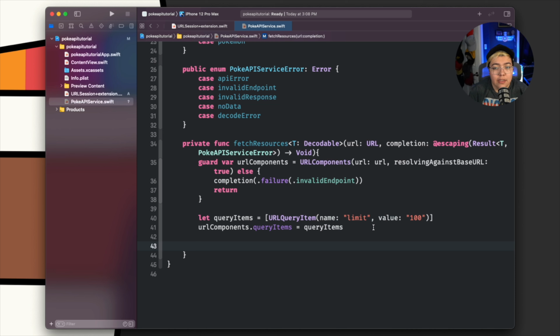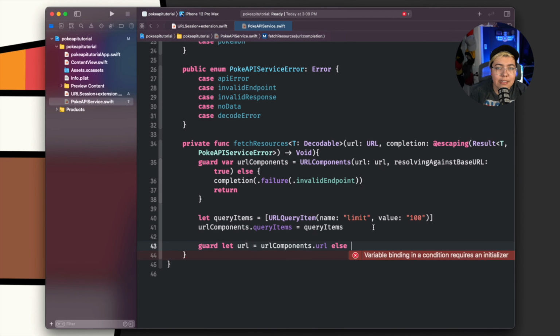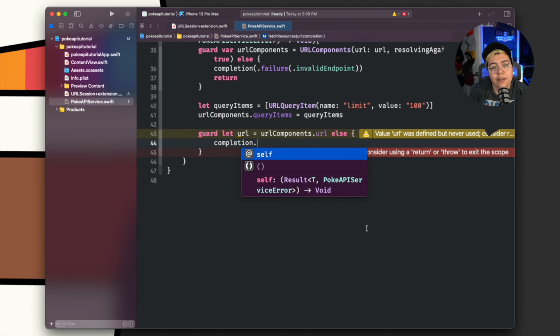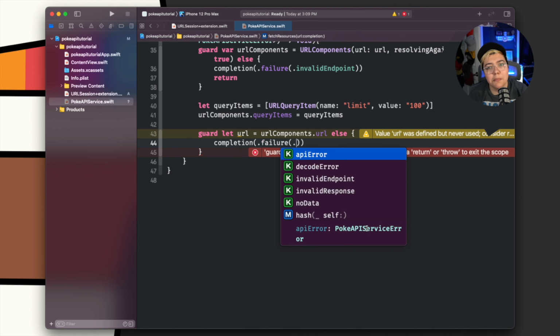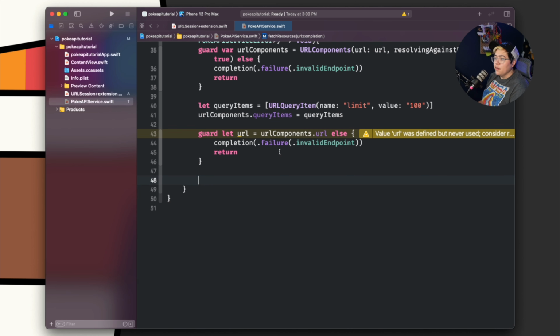Now, the next thing is we want to make sure that this is valid. So let's go ahead and do that same thing with that guard let URL. We're going to check the URL components. And then if that's invalid, we throw another failure. And query items are just another endpoint at the end of the day, so it's a failure of an endpoint. Again, URL components, we just make sure that it's still a URL. And then if not, we throw a failure and we have that invalid endpoint failure there.